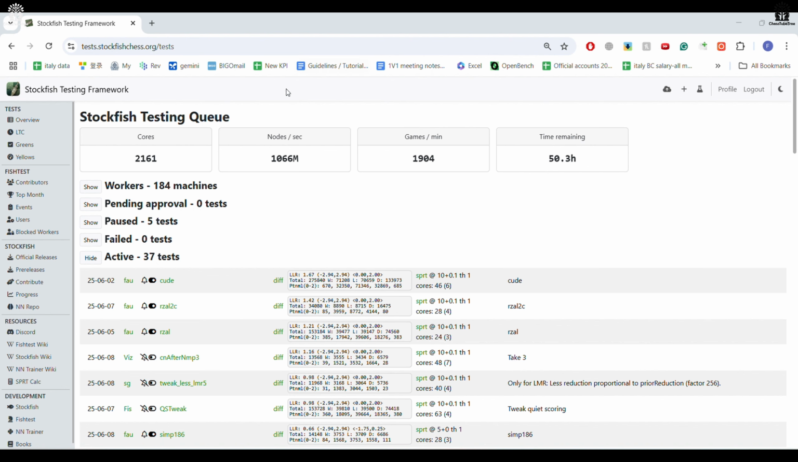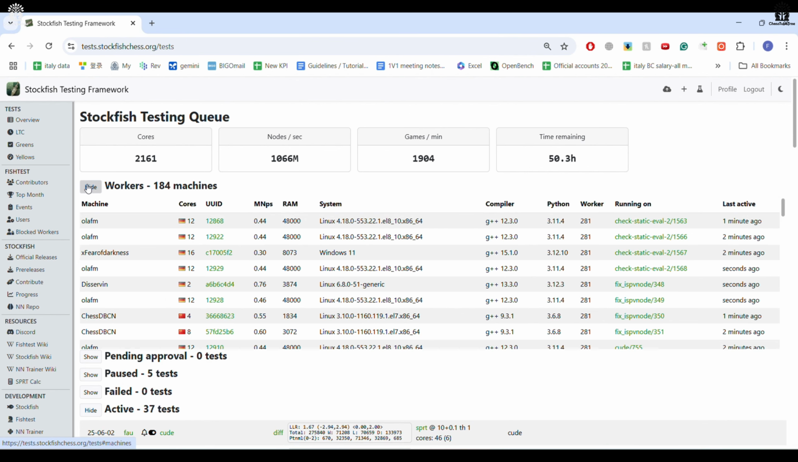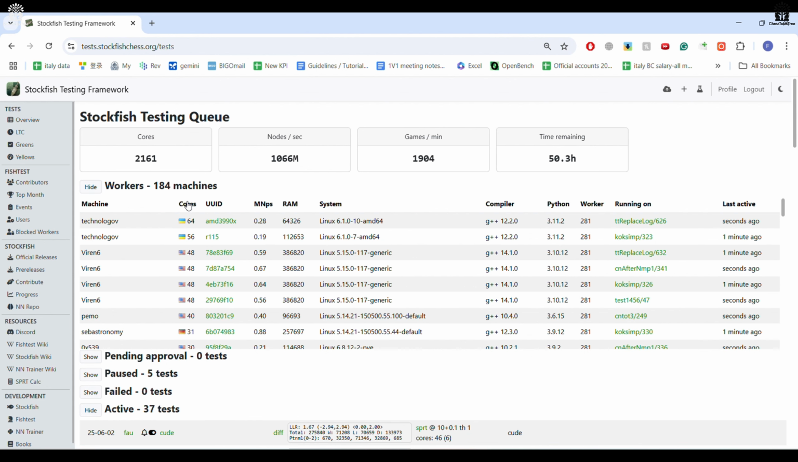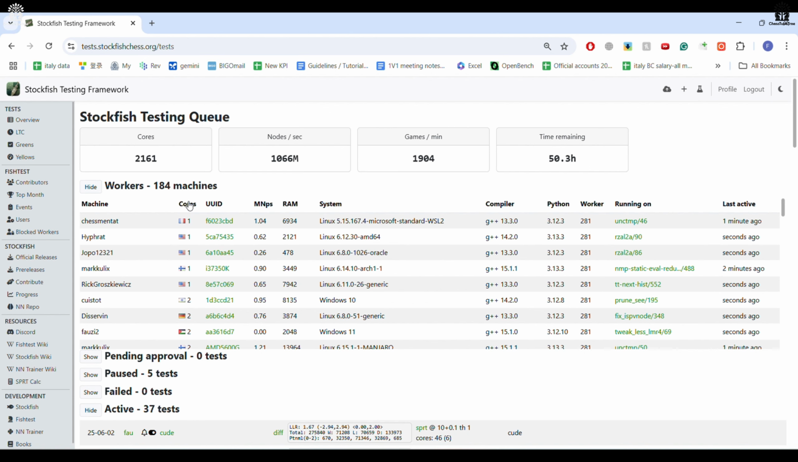Also, you can check the task assigned to you and all the information of your machine, comparing it with the rest of the contributors who donate cores to Fishtest via the official Fishtest website that updates in real time.